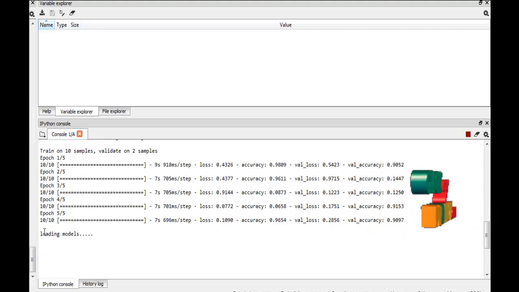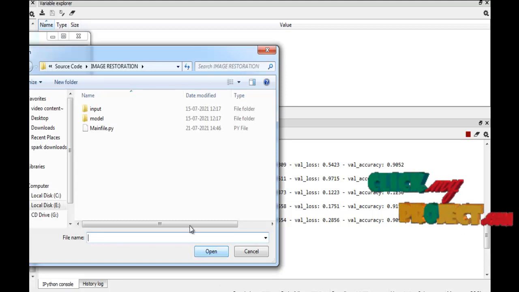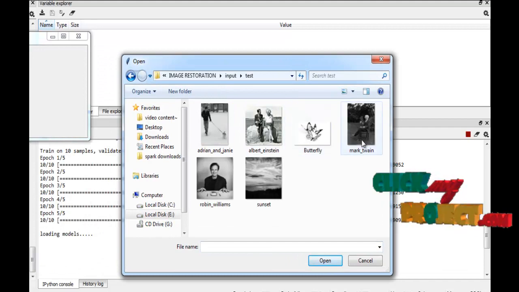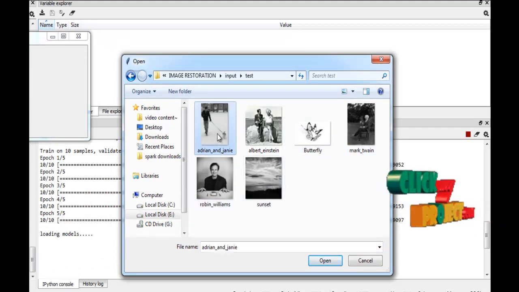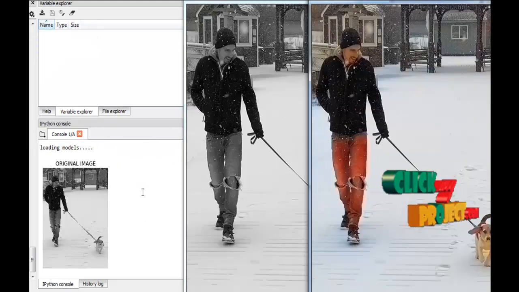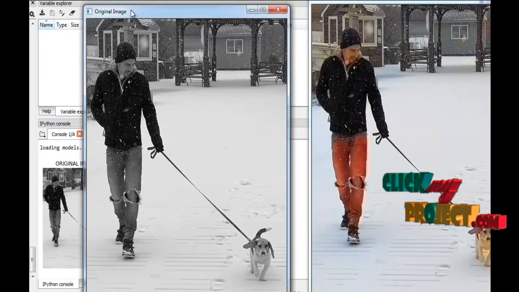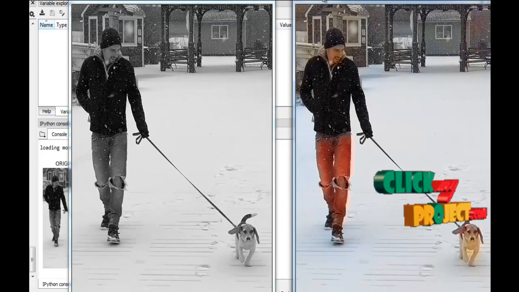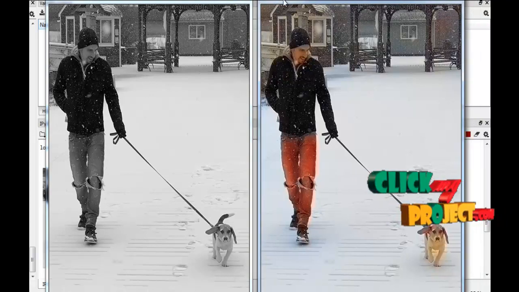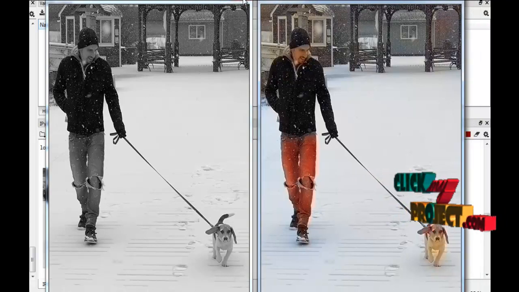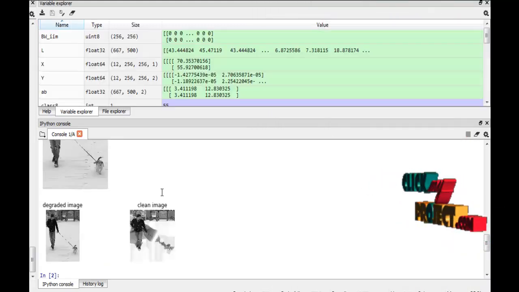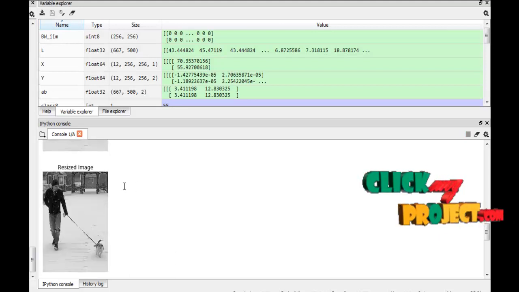And loading models, that is, the Caffe model is loading, and then we have to choose one input data. I have picked this one and opened it. Yeah, this is the original image and this is the colorized image. I hope you will see the difference. So this is the original image, then this is the colorized image. Yeah, our output will be this.